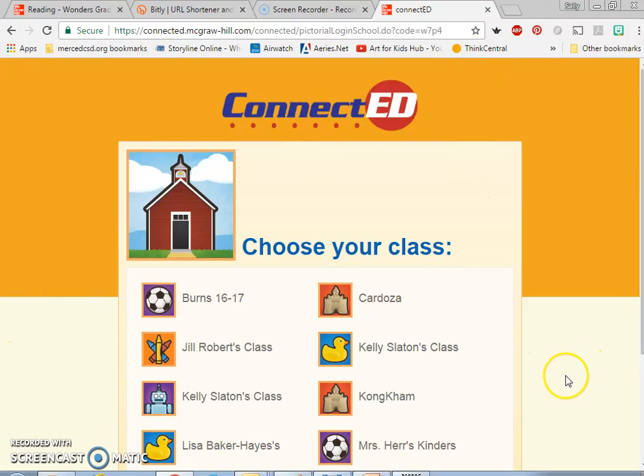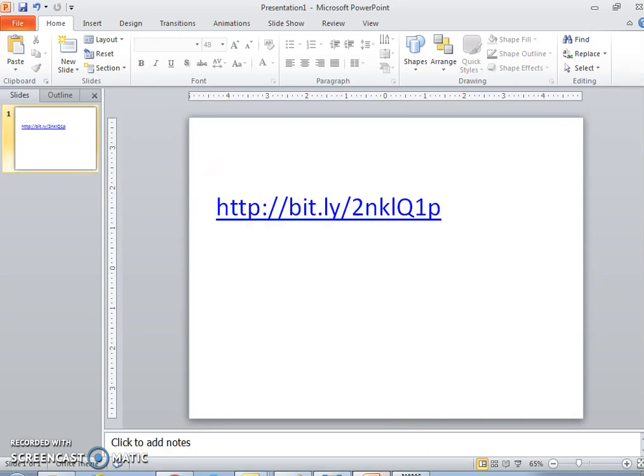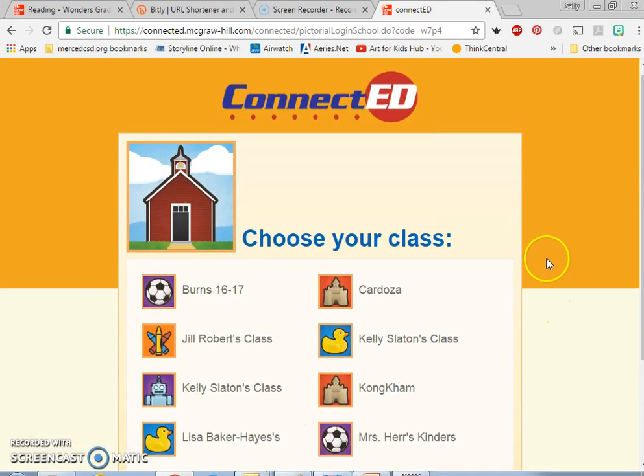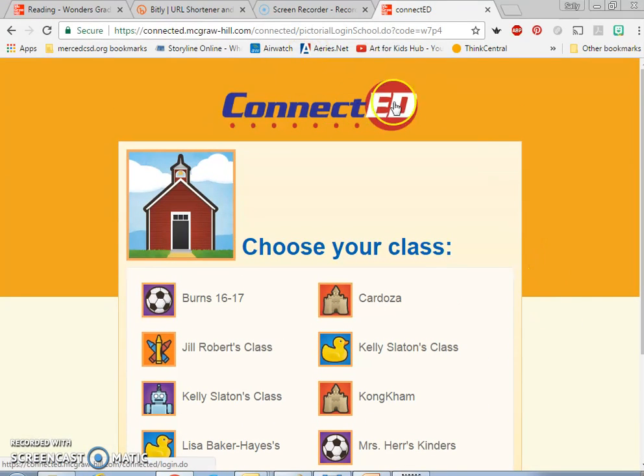So what you'll be getting is a handout from me, and you'll get this little link here. This is a nice short bit.ly link instead of the long one that the program offers, because it's a lot to type in if you're typing it into a browser. But what it'll do is it'll take you to this site. This is our homepage for Connect Ed for Rivera Elementary.